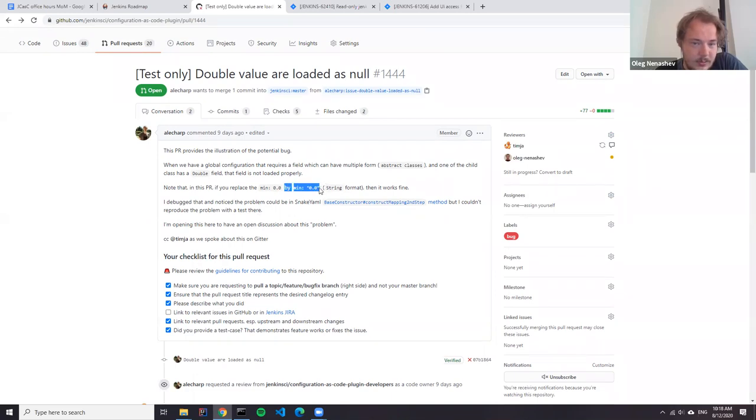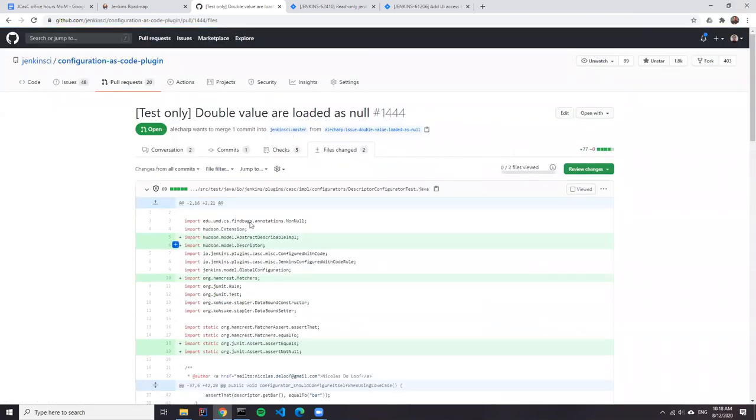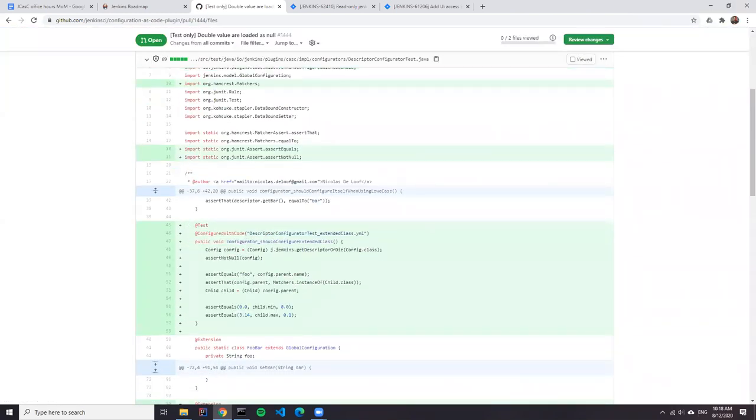Yeah, so string works well. And the main issue from a UX point of view is that when you export the configuration, you will get a double as you expect, in this form. But if you configure your instance with what you just exported, it won't work. You'll get a null value.